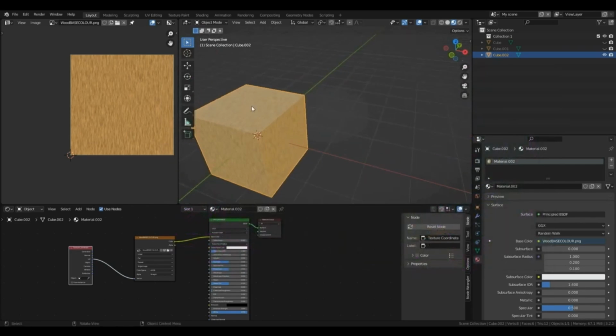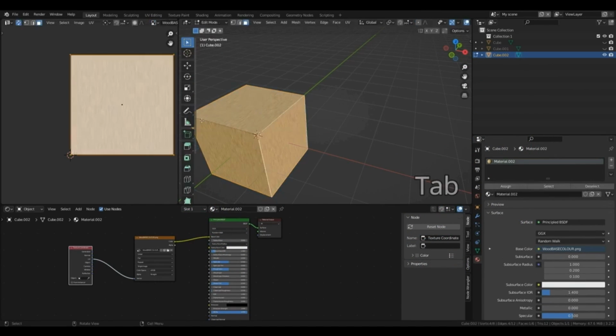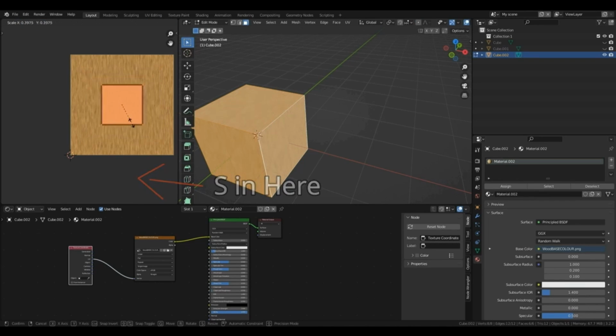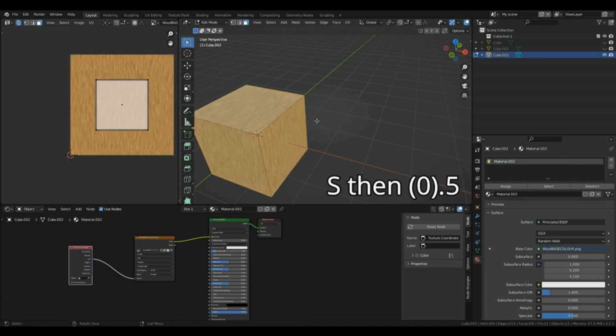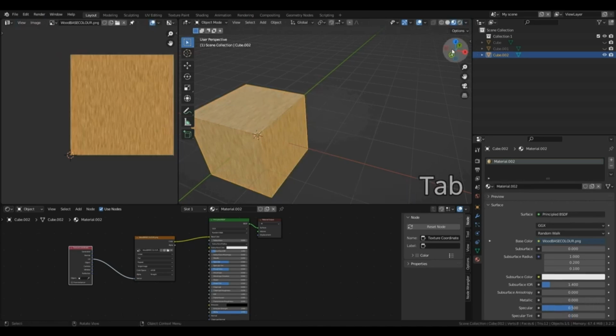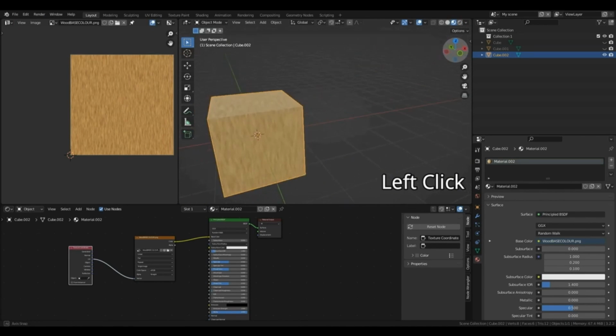Well, we can easily fix this. Press Tab to enter edit mode, press A, then if I press S, I can scale it down. So we're going to want to work in fractions here, and I'm going to press S and then type in 0.5. Then I'm going to press Tab to go back into object mode, and we can have a look at our cube. Now you can see the wood effect is much smaller.